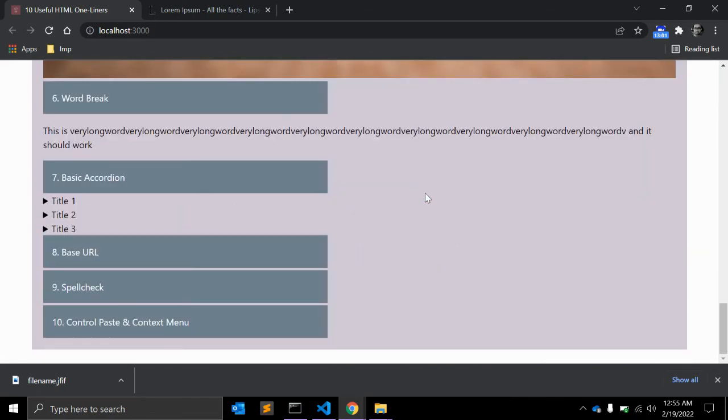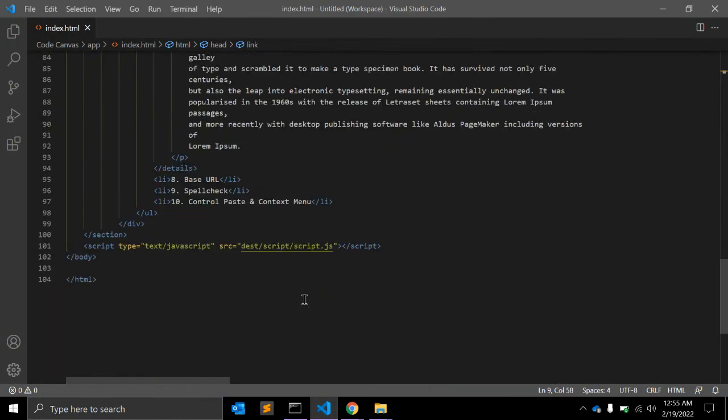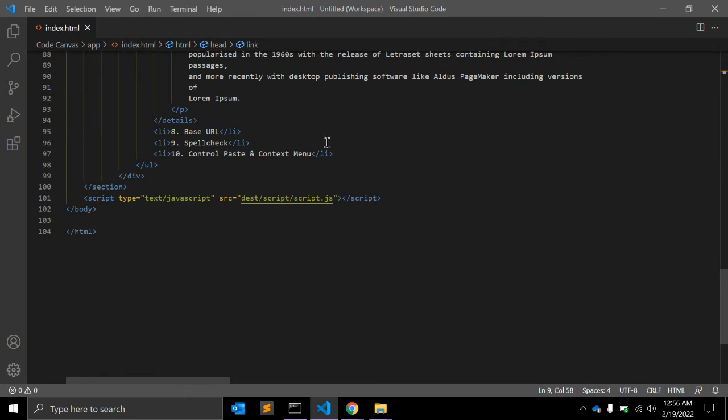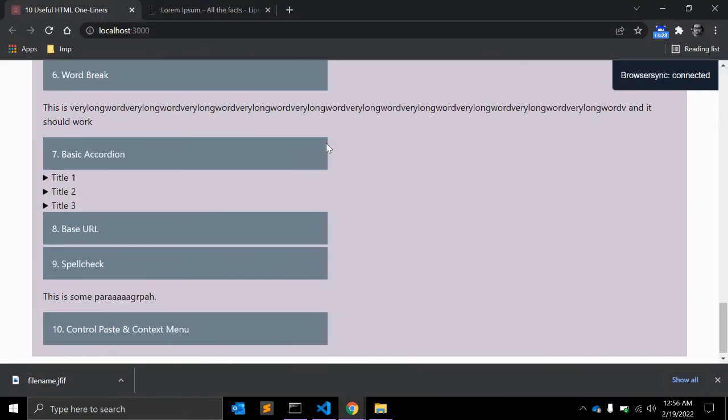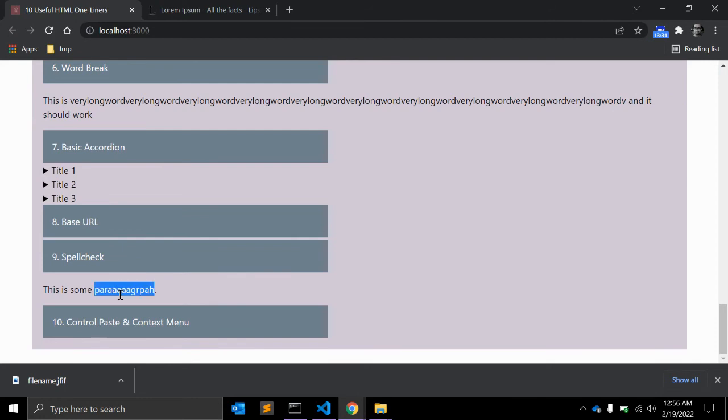Okay, so the next thing is spellcheck. This is very interesting. You might not have heard of this. Let me show you with an example. We have one paragraph, and this is some paragraph. As you can see, the spelling of the paragraph is correct. But what if I make it wrong? It looks fine. I can't tell if it is correct or not.